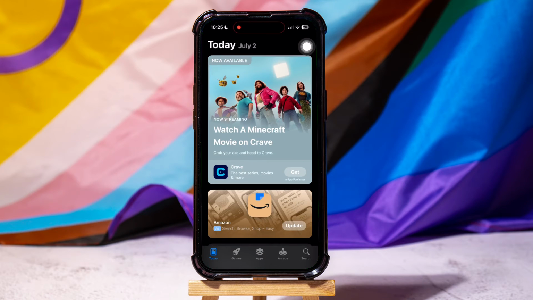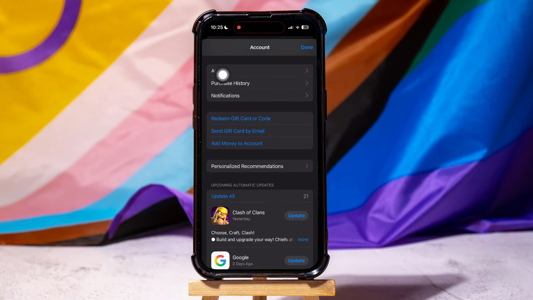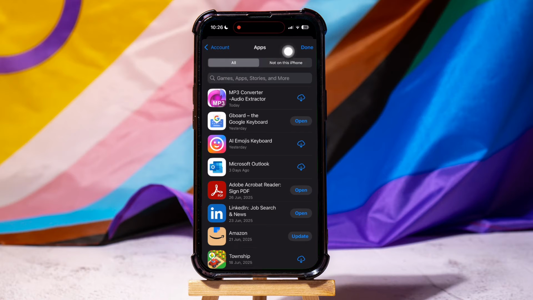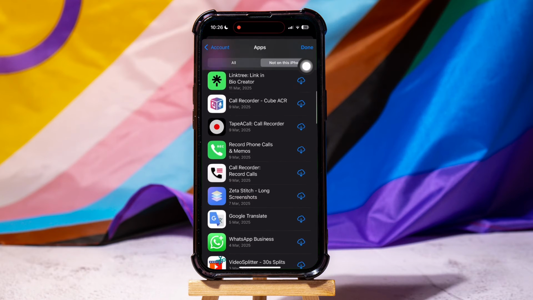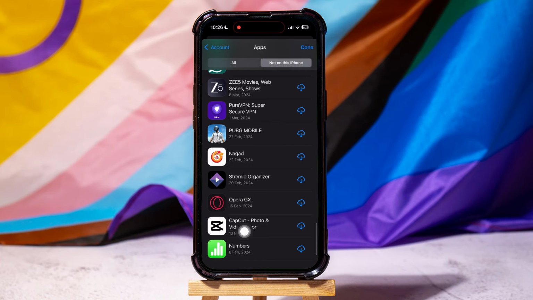Go to the top right corner and tap on your profile. Here, go to Apps. You can view all your apps over here. Go to the Not on this iPhone section at the top. Scroll down to find the app you just deleted and tap on the Download button beside it.